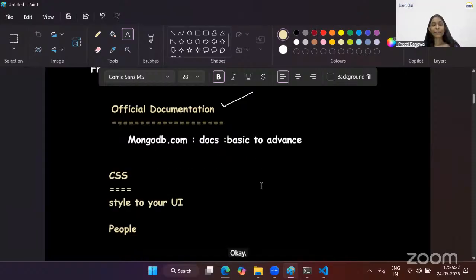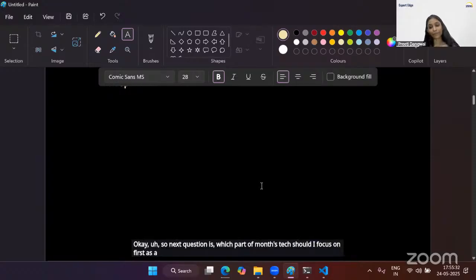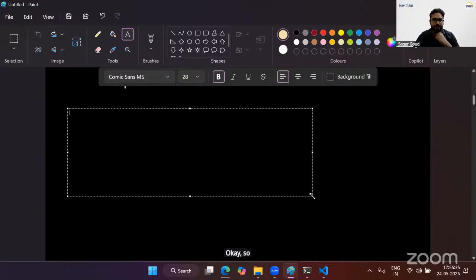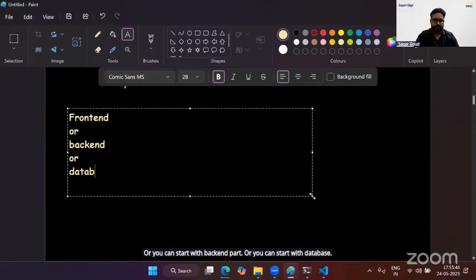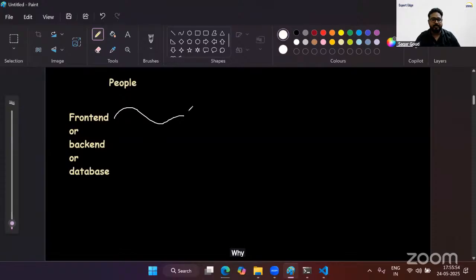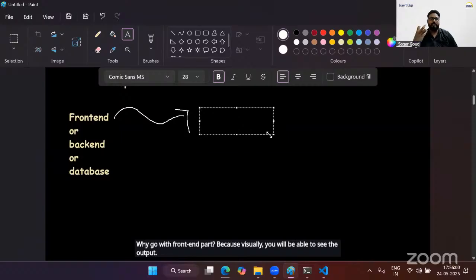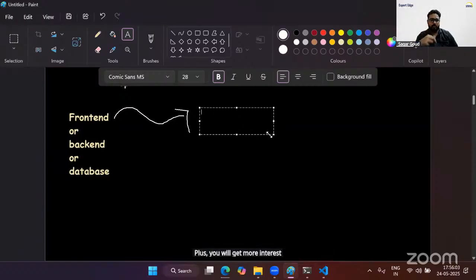Okay, the next question is, which part of the MERN stack should I focus on first as a beginner? Okay. As a beginner, you can start with any part, guys. You can start with the front-end part, or the back-end part, or the database. But my personal suggestion will be to go with the front-end part. Why? Because visually you will be able to see the output. Plus, you will get more interest to work on these technologies.